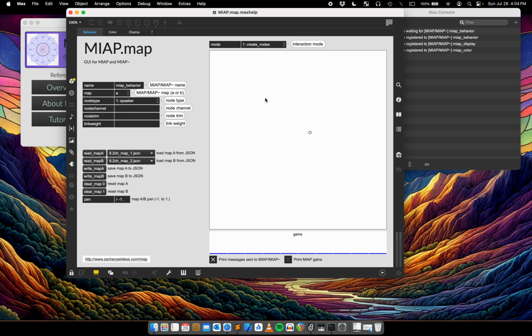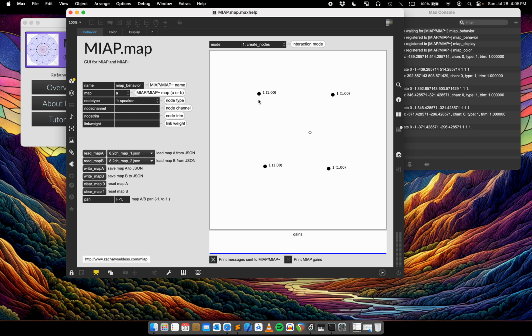So let's create some nodes. When you click in create node interaction mode, you can just click on the map. Depending on the node type that is currently selected, it's going to create that type. If it's a node type that deals with channels, it's automatically going to assign it channel 1 because it doesn't know what else to do with it, and a trim of 1. We can change that later. So here's 4 speaker nodes. Let me make a virtual node in the center. And then we can make a few others, let's do some silent nodes.